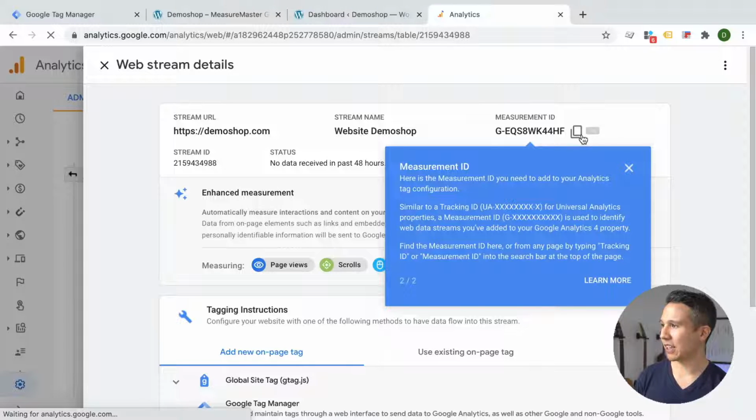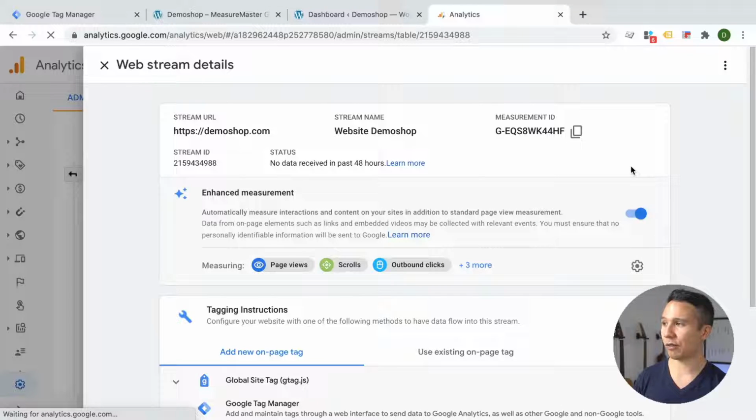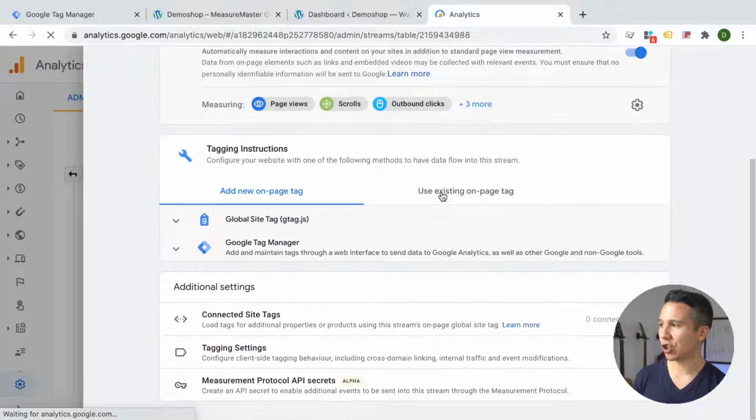And with this measurement ID, we are able to plug that into our website in order to track it. Now, there are different methods of installing this measurement ID and this measurement code. So we have tagging instructions down here.